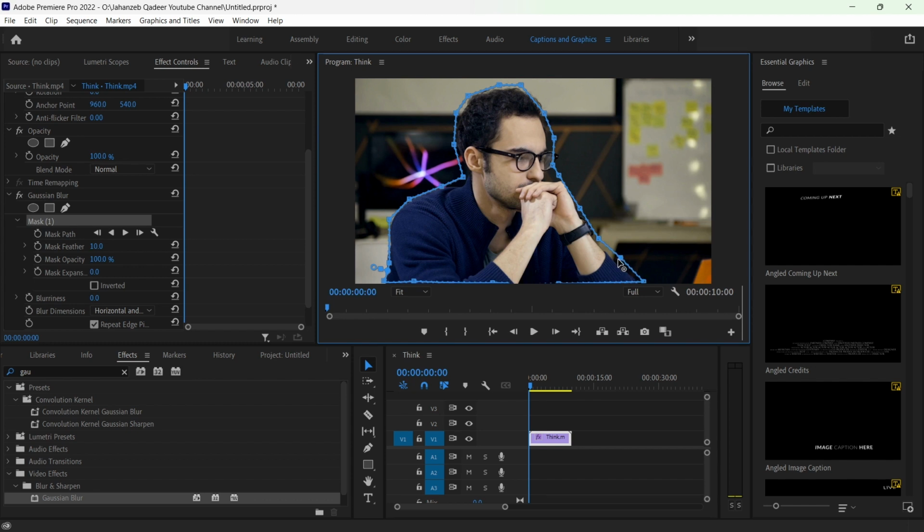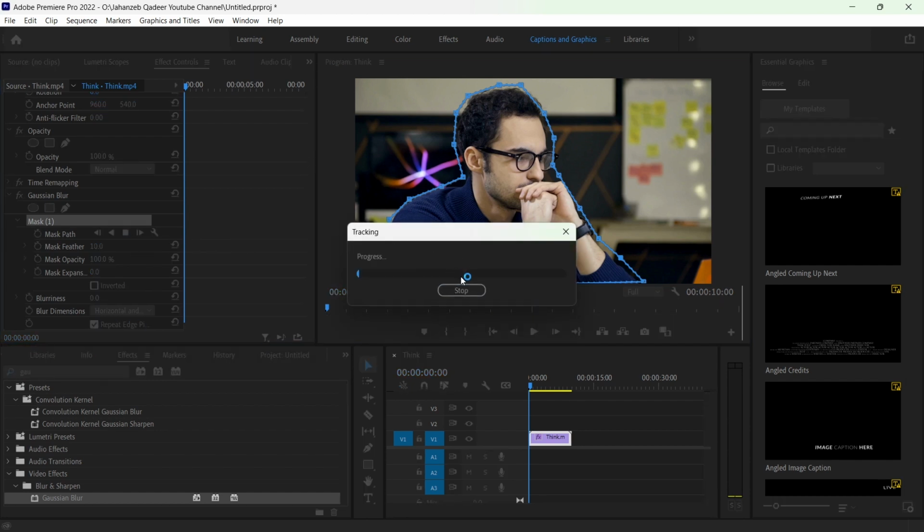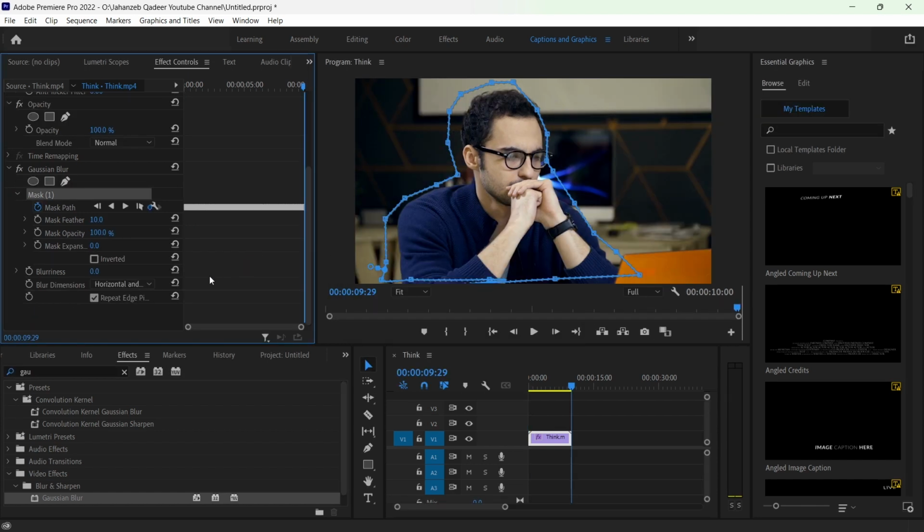So once you've done that, you simply need to click on this icon, that is drag selected mask forward, and it will take few minutes depending on your device speed. Once it is done, you simply need to click on inverted and you need to increase the blurriness to 35 and mask feather to 37.